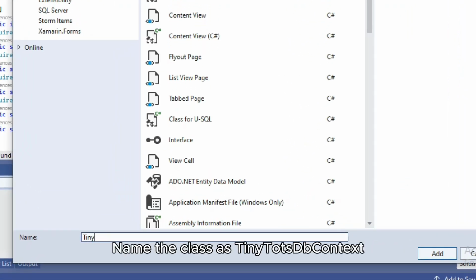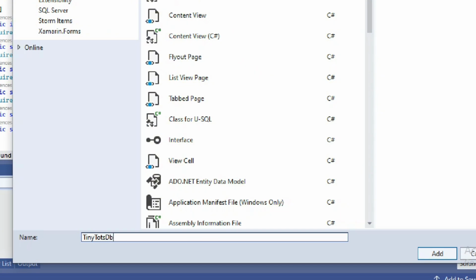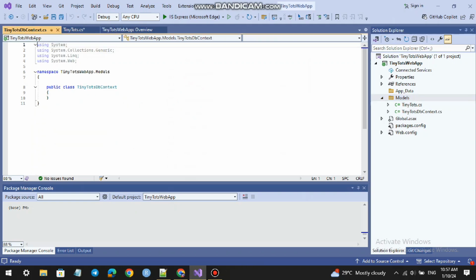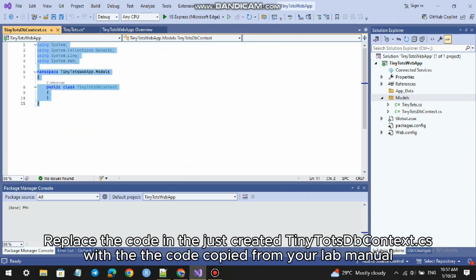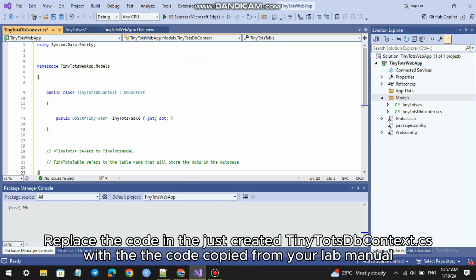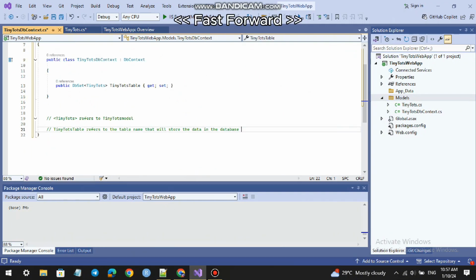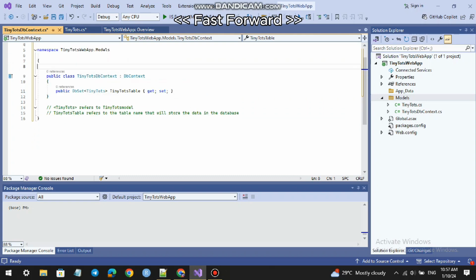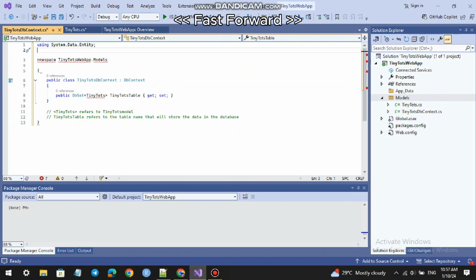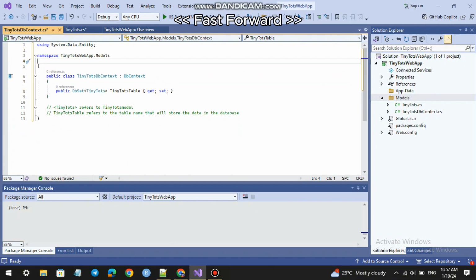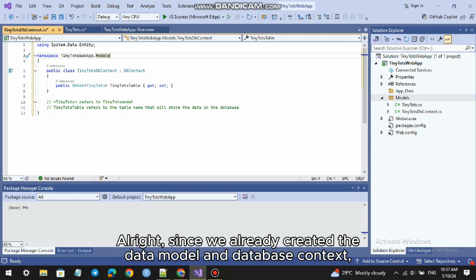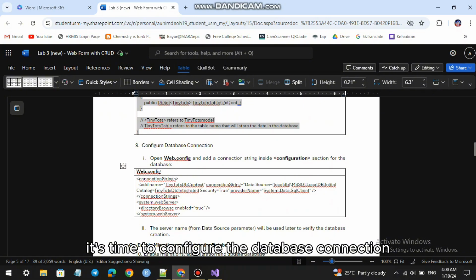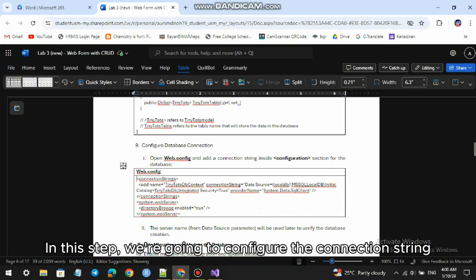Name the class as TinyTutsDBContext. Replace the code in the just created TinyTutsDBContext.cs with the code copied from your lab manual. Alright, since we already created the data model and database context, it's time to configure the database connection. In this step, we're going to configure the connection string.